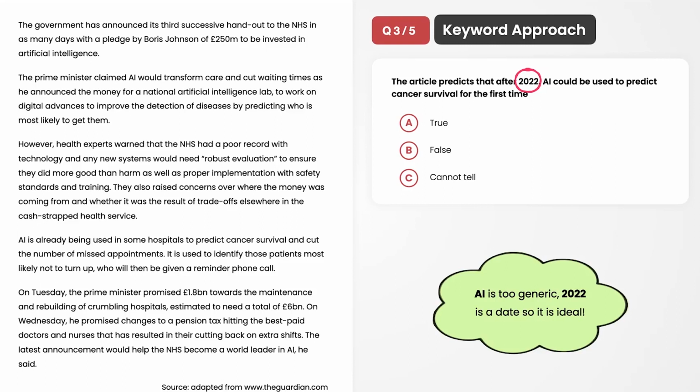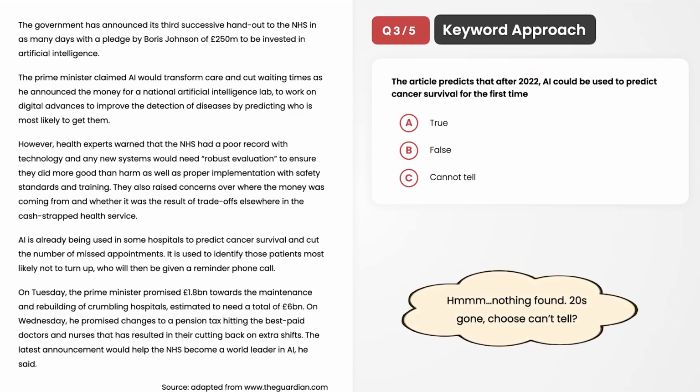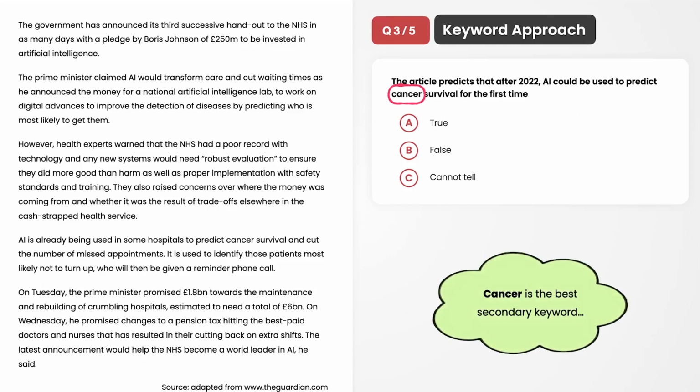Now I'm going to skim through and, oh dear, okay, actually 2022 doesn't come up anywhere. So would we choose can't tell just now? Well, we've still got some time on the clock, so what we're going to do is choose a different keyword. So what would the second keyword that we pick? Well, for this one, I would think that cancer is actually going to be the best second keyword that I could possibly pick. It's not going to come up all the time. There's not many synonyms for it, so it should be quite easy to spot.